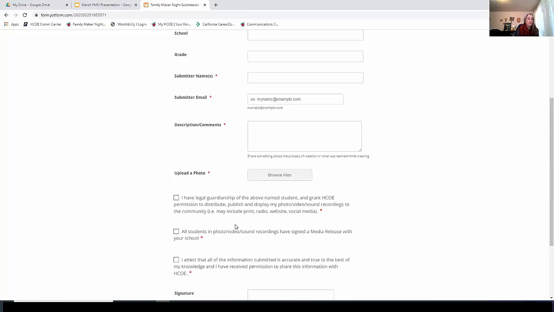Now it's very important that a family member, a legal guardian who's over the age of 18 gives permission for us to use your name, and or if there's any pictures of you on our website. So if you don't have that family member, we can still show your website. We just won't be able to put your name with it.